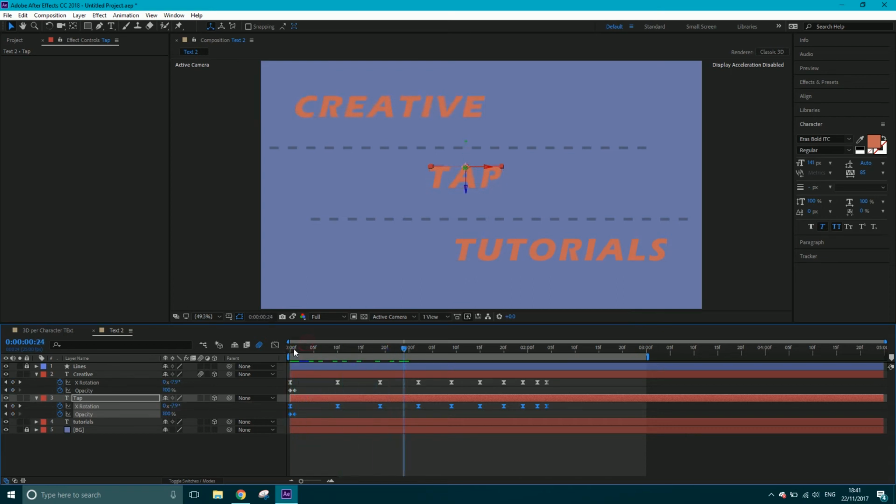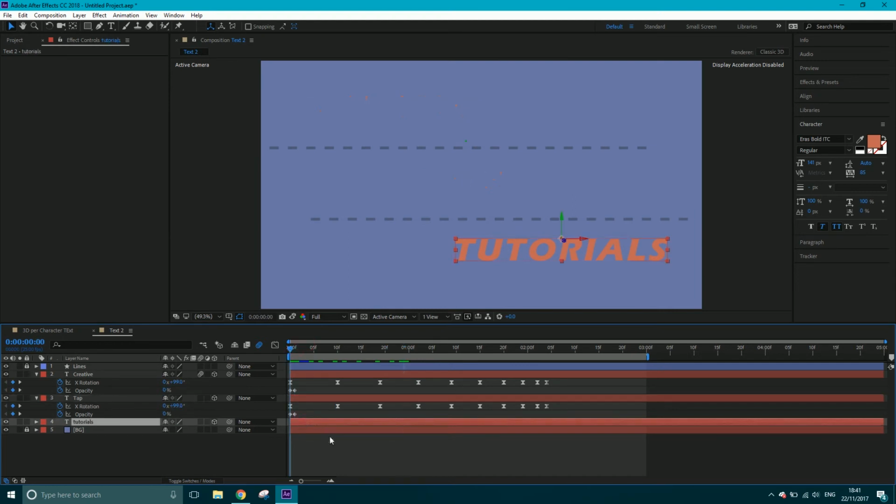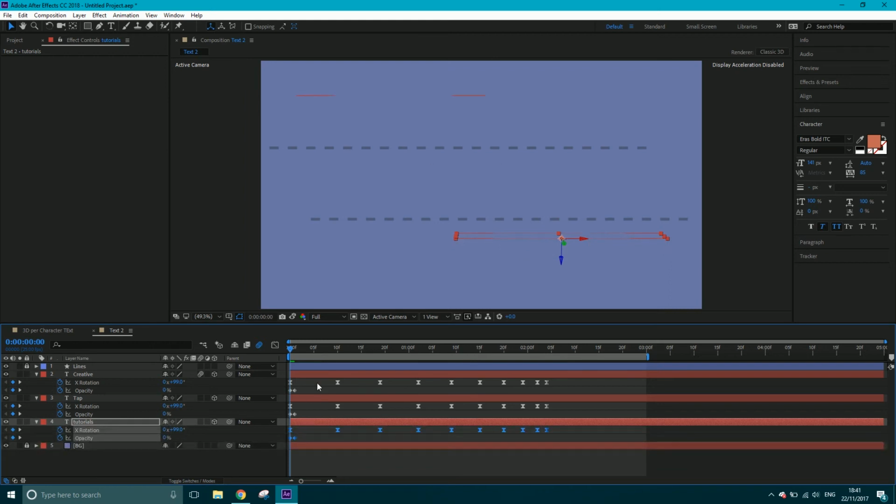So I'm going to come back to the beginning and do the same for the last word. Control V or Command V. And if I hit U, I can see the keyframes are there. So now, when I play it through, they all come in together, which is great. But we don't want them coming in together. Or you may, but I don't. I want to offset them each by about 10 frames.